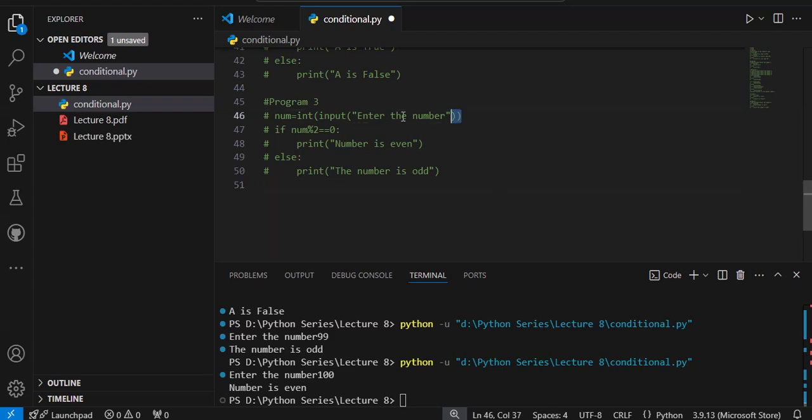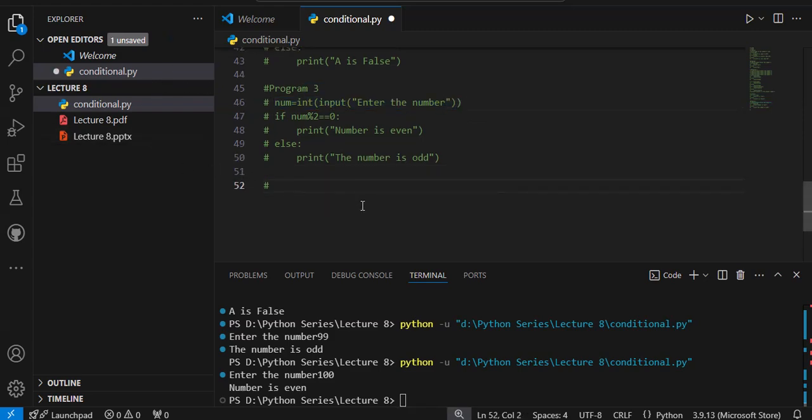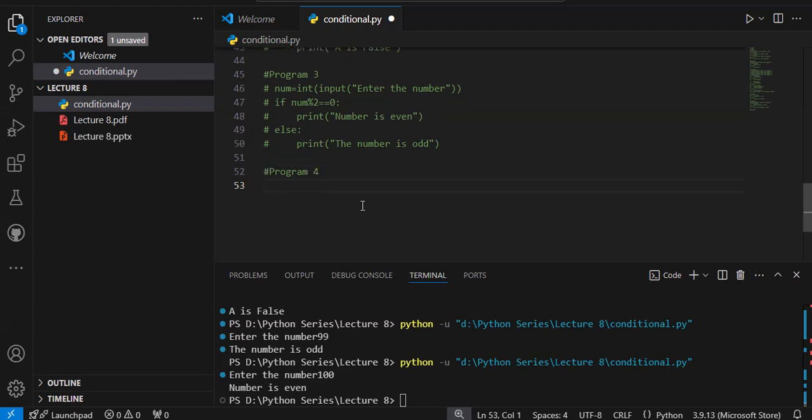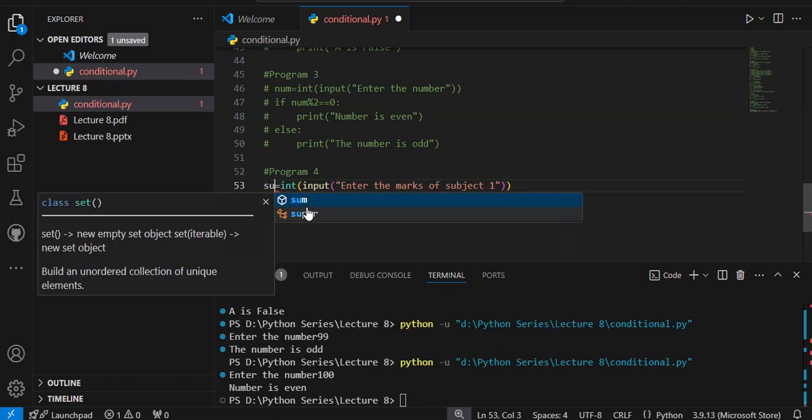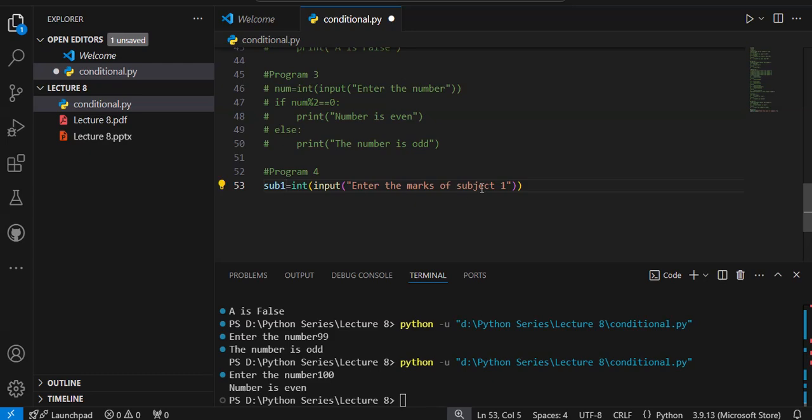I will copy this with Control C. I will name this program 4. Control V. Enter the marks of subject 1. I will name this variable sub1. I will copy this.